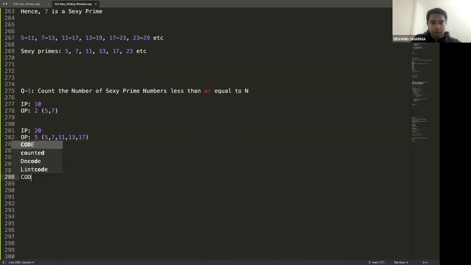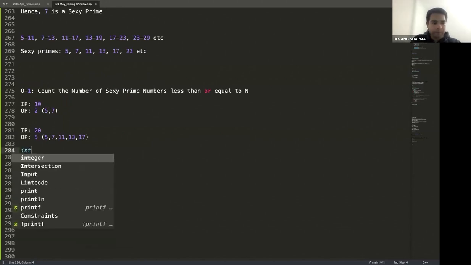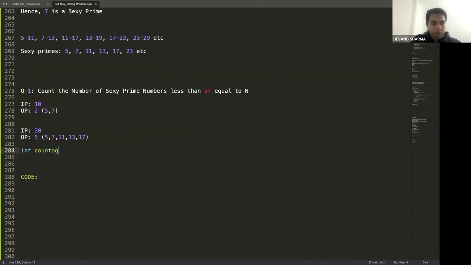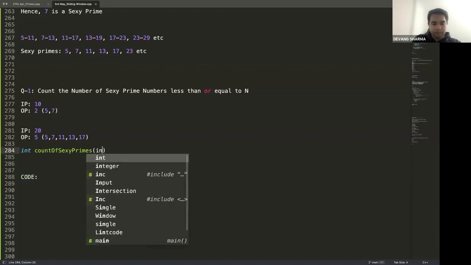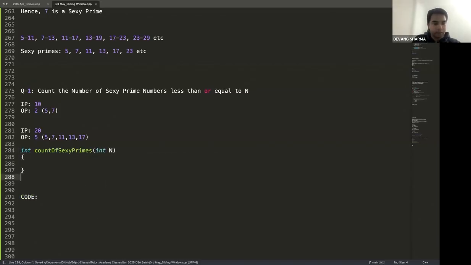Okay. The function that you have to complete, let's name this function whatever you want to call, count of sexy primes, integer n. Okay. Let's start with this part. Requirement 1 clear to all? Question number 1, requirement clear to all?